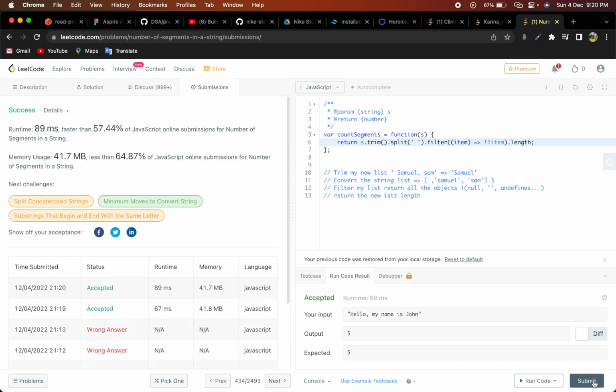Okay, so as you can see, my runtime is 89 milliseconds. That's pretty awesome. It's faster than 57.44 percent of JavaScript online submissions. Okay, so that's good too.